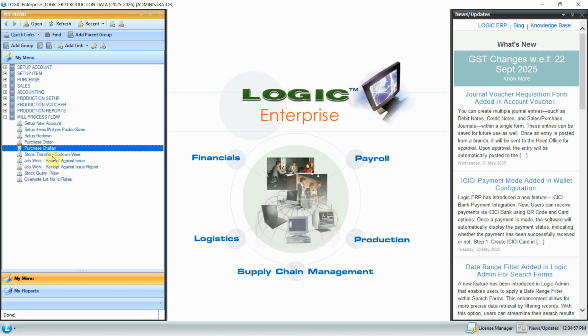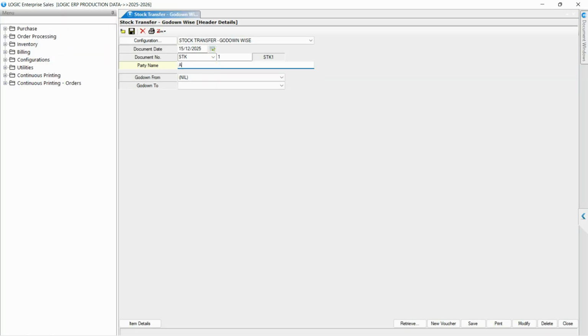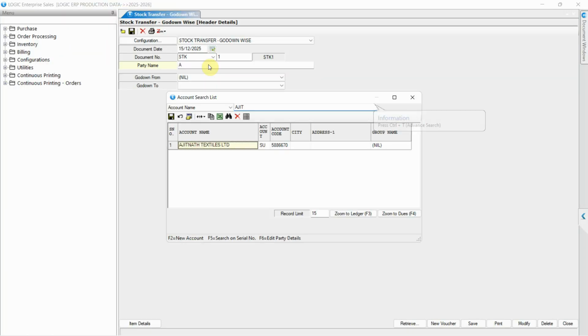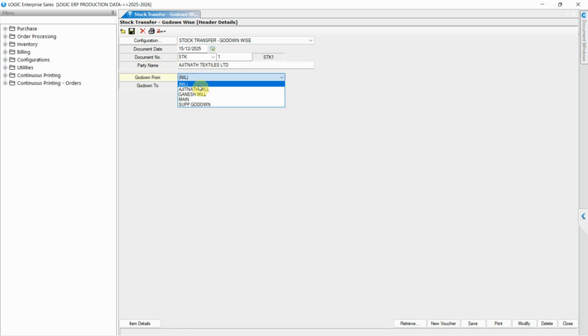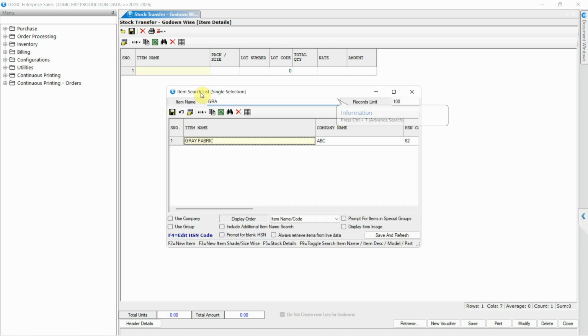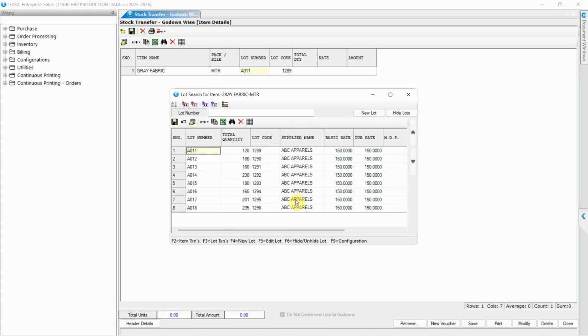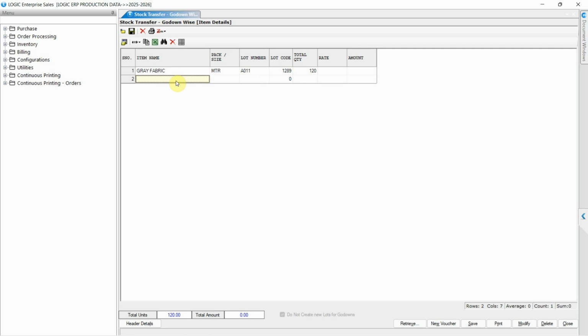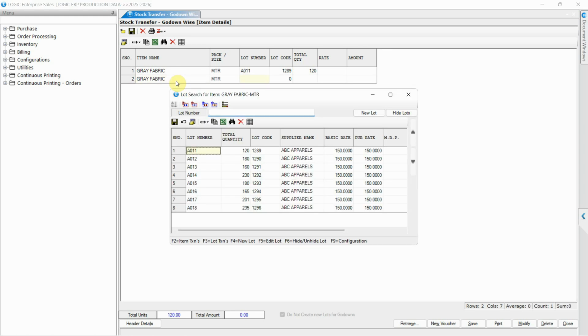For the same, head to the Stock Transfer Godown-wise module. Select the mill ledger against which the stock is to be issued. Next, choose the source godown and the destination godown. Record the transaction for the gray fabric lot, bale or taka along with the corresponding quantity to be transferred to the mill for dyeing or bleaching process.